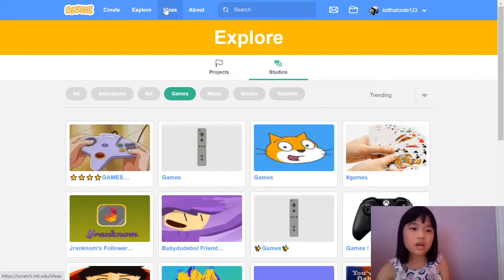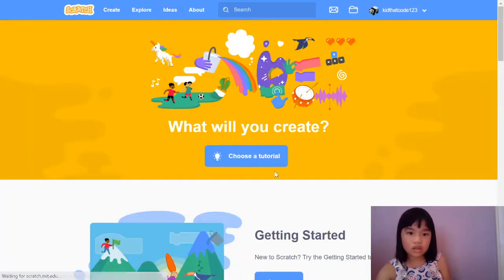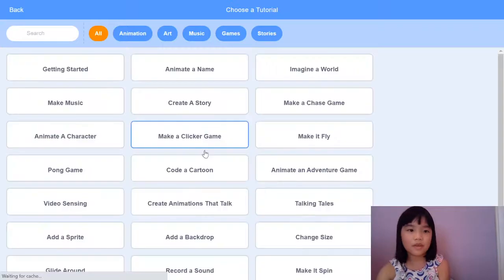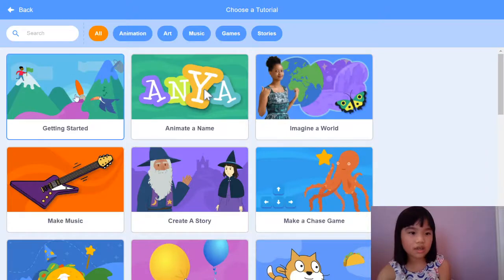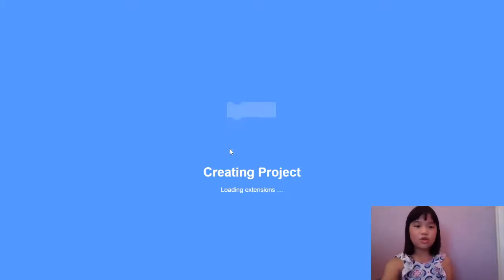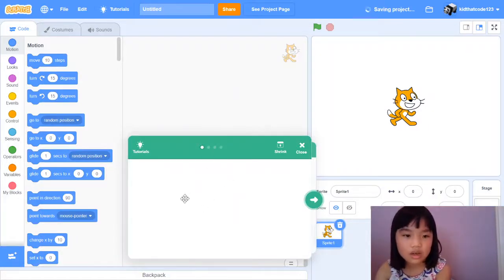So create is to create a project, ideas. Choose a tutorial. It's loading. Over here is all the tutorials again. Getting started is when you start Scratch, it will be this video. Loading. It's loading the project, so it's blue with some code kitten on and saying creating projects. So it will be a video first.